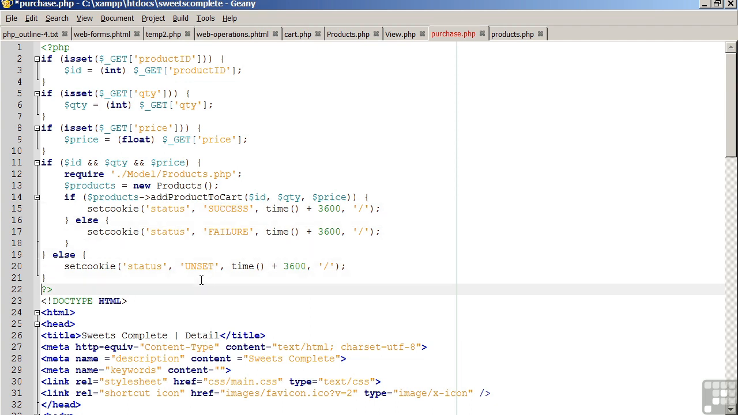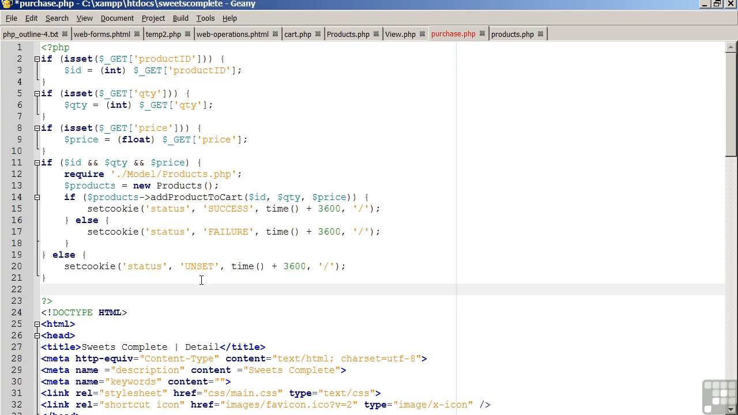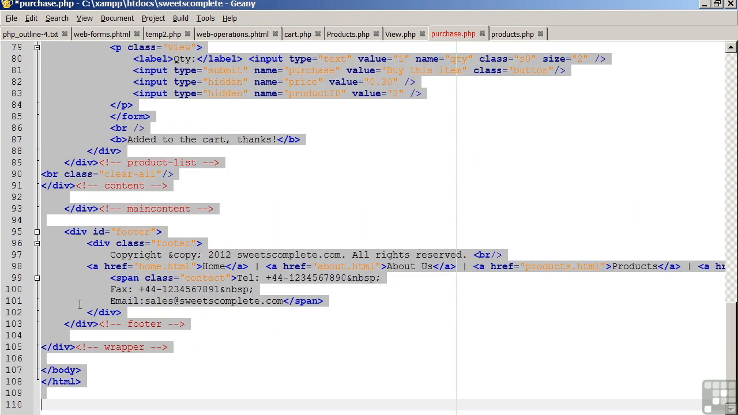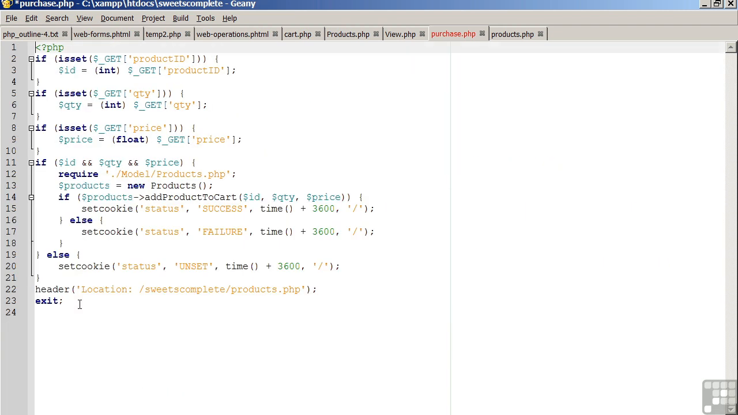In any event, we now need to redirect to products.php. This can be accomplished through header manipulation by setting a header of location to suitescomplete/products.php and then exiting. Because we are exiting, we have no need of any other code within purchase. So the net effect will be purchase will receive 3 parameters. If everything is successful, add the product to the cart, set a cookie, and then redirect. It's now time to turn our attention to products.php.